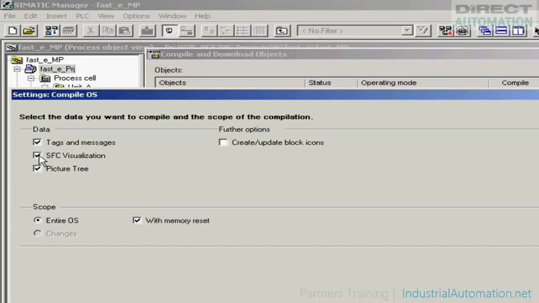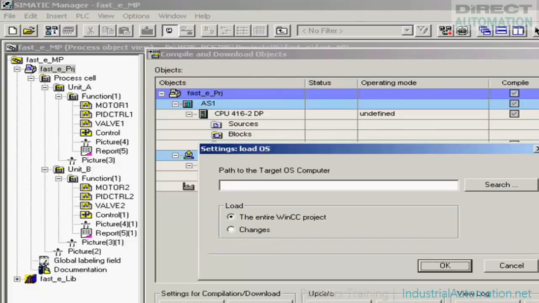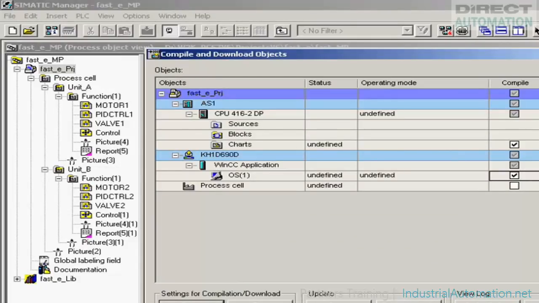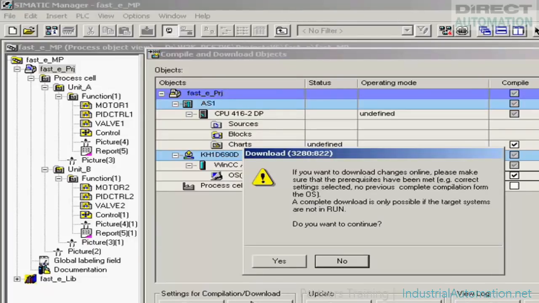In this dialog, the following options are activated. Tags and messages, for compilation of tags and messages. SFC visualization, for automatic creation of displays for monitoring and interacting with SFCs. Picture tree, for creating the image hierarchy from the plant hierarchy. Block icons will additionally be created or updated. In the first compilation procedure, the entire OS will be selected with memory reset. The selection is applied. This warning may be acknowledged.